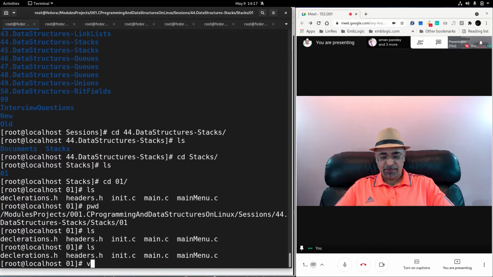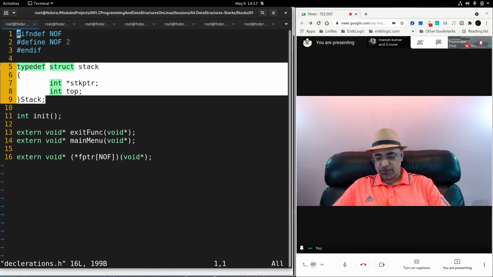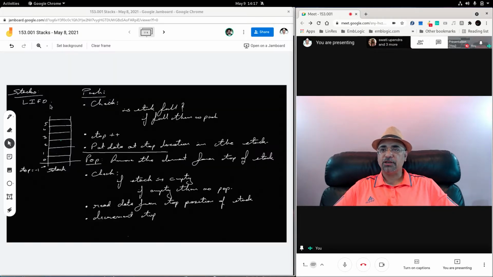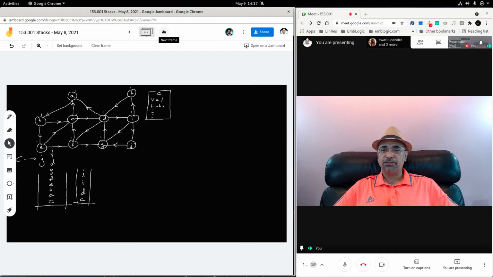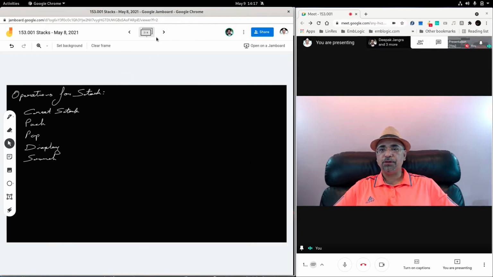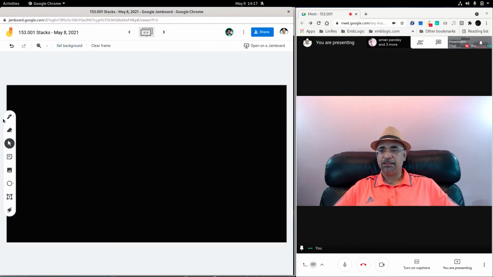We had declared this declaration.h in which we created the stack. So let me elaborate what this stack is all about and why we created a data structure like a stack in our program. We are going to do the very first operation, which is stack creation.